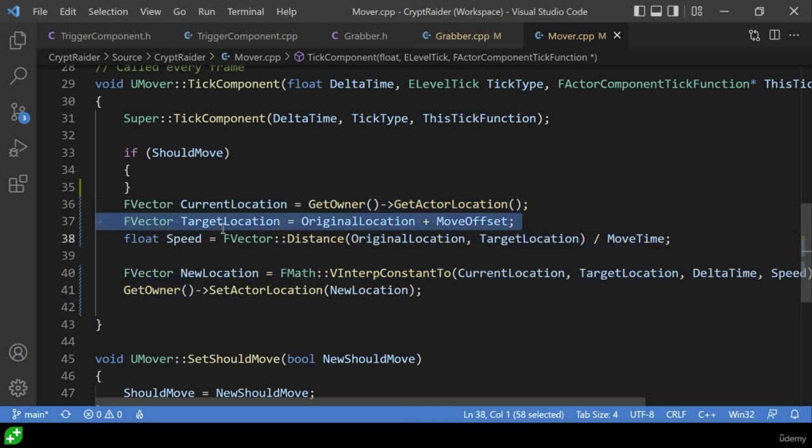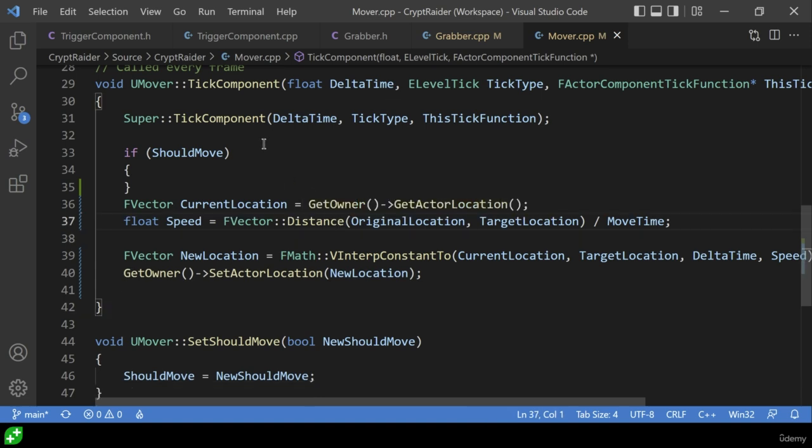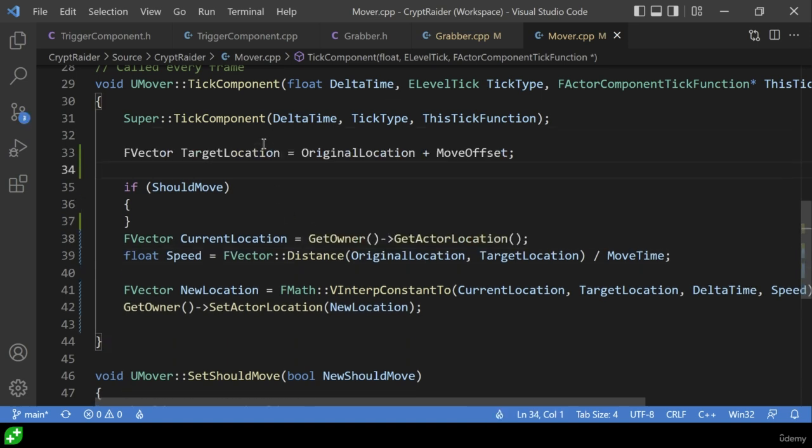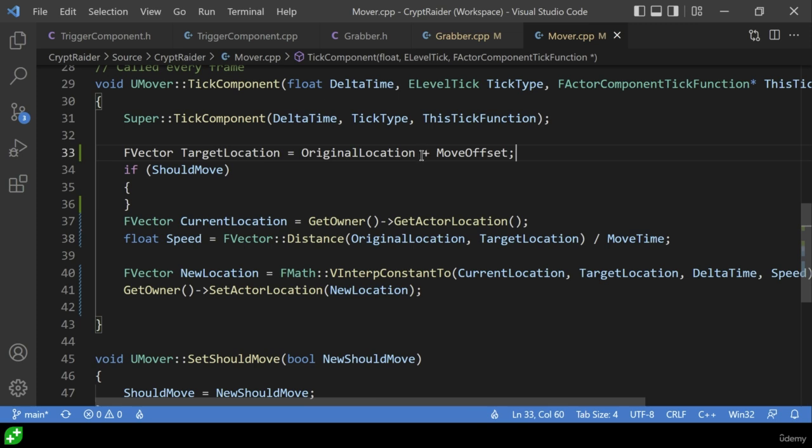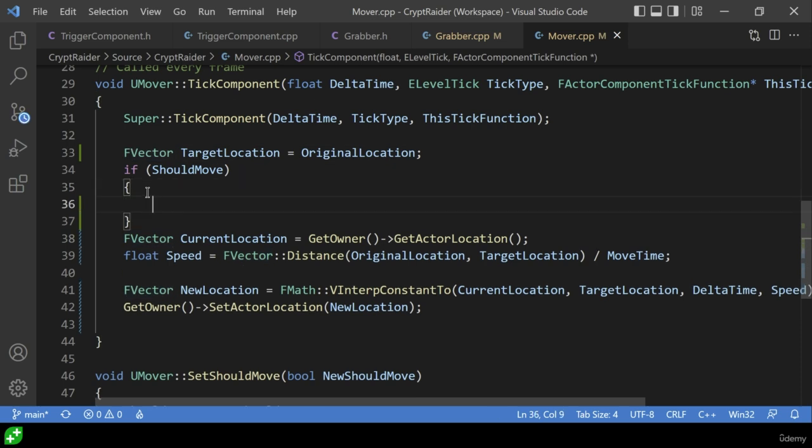Essentially what we want is to set the target location to a default value before the if statement. The default value is going to be the original location. I'm going to just cut out that move offset. So we set up a target location with the original location, so by default it's going to want to move back to its original location. But if should move is true, then we need to update the target location to be equal to the original location plus the move offset. That takes us to our goal location.